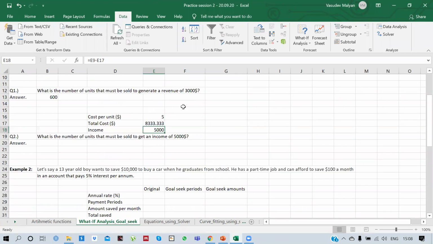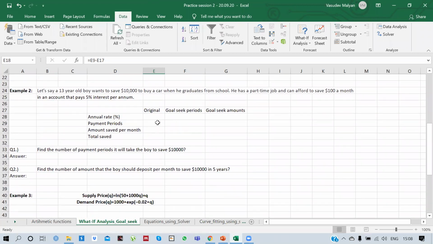Now we will move to a more complex example in Goal Seek. Example 2 says: it's a 13-year-old boy who wants to save $10,000 to buy a car when he graduates from school. He has a part-time job and can afford to save $100 a month at 5% interest per annum. Please keep a record of the information given to you in the question, and then we'll use that information to calculate certain things.